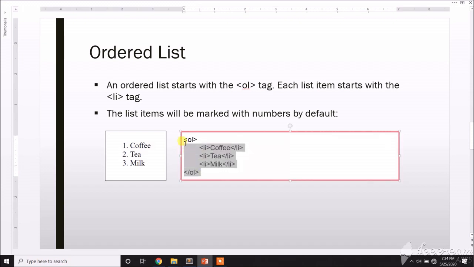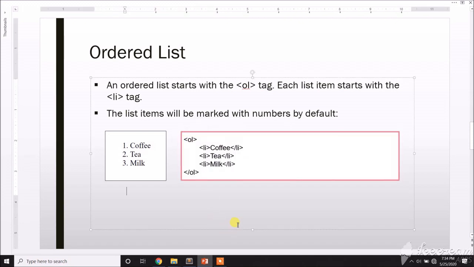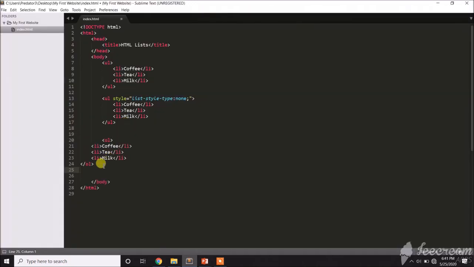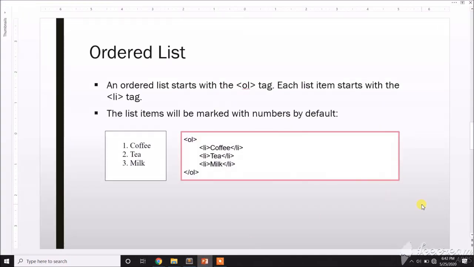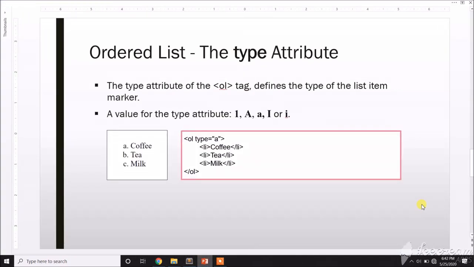So okay, let me try to copy this code. Yung ordered list starts with OL. Okay, yung unordered, UL naman. So save natin and refresh. Yan, 1, 2, 3. So pero what if gusto nating palitan instead na number, gawin nating letter? So pwede yan. So next tayo.